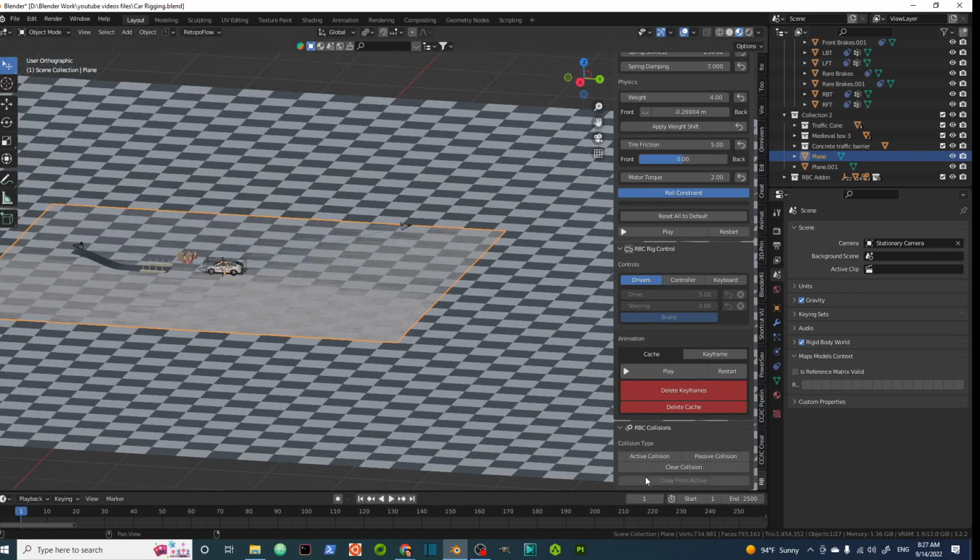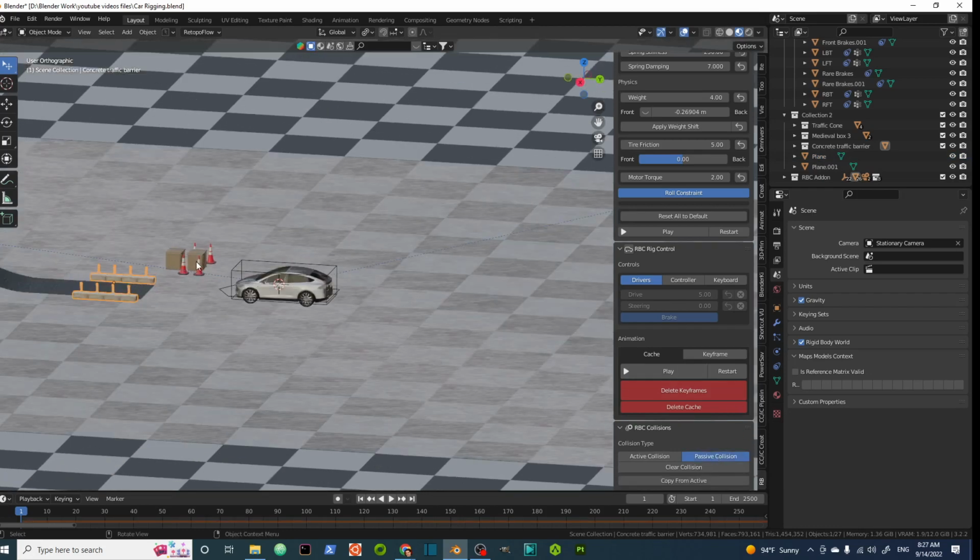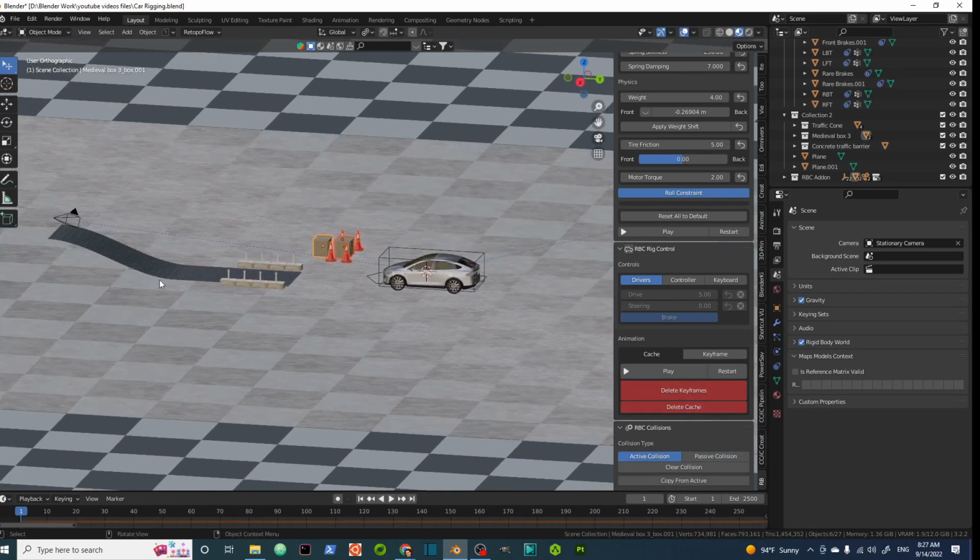I will assign it as, actually, this is a passive collision. Passive collision means that the car will interact with it, but it will not affect it if it hits it. So this is a passive, and if I select these barriers, I will make them also passive. But if I select these objects, all of them, and click on active collisions, they will be active colliders.